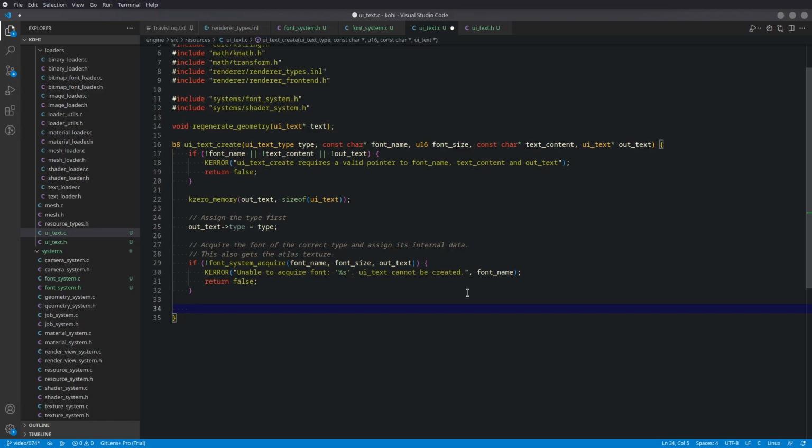Obviously, our font system acquire is going to do everything that we just wrote to go ahead and get that font. And then next, we are going to set the text to the duplicated string of the text content, which means that this is a dynamically allocated string, which is fine. We are going to need dynamically allocated strings simply for the fact that you can always update the text and the length of that string can actually change or become longer. And so we don't want to limit that to a specific size because we can have strings that are thousands and thousands of characters potentially.